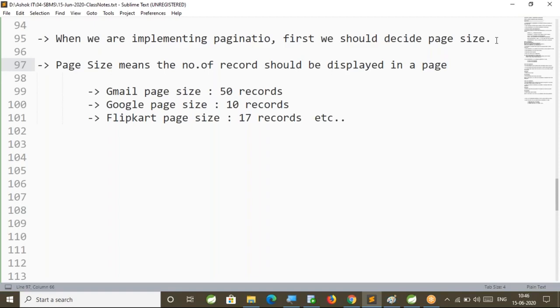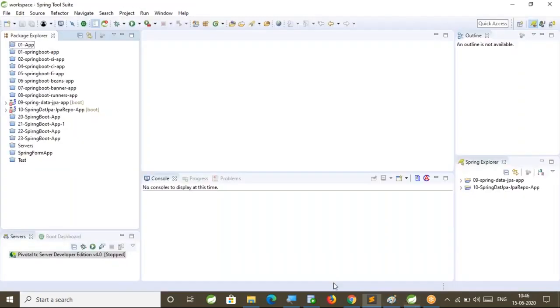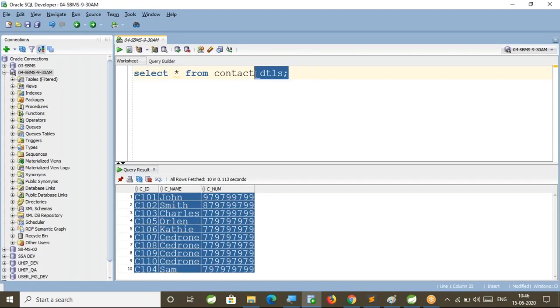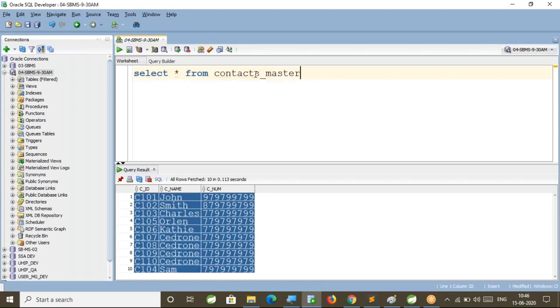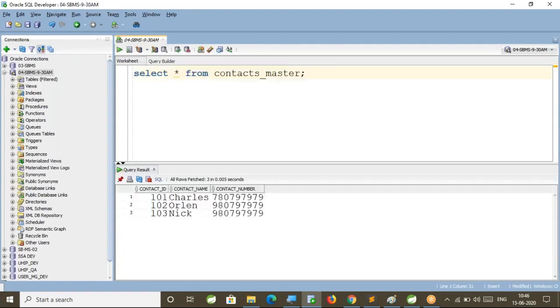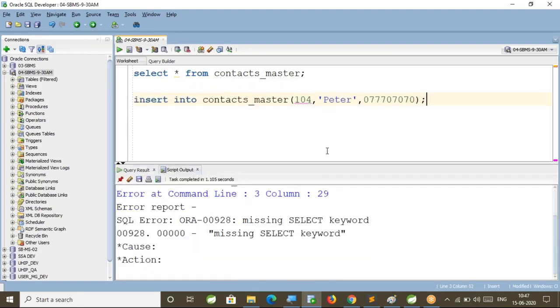Now here let me go to our contacts master table only. Let me insert a few records for that. Insert into contacts master values 104, some Peter, some number.